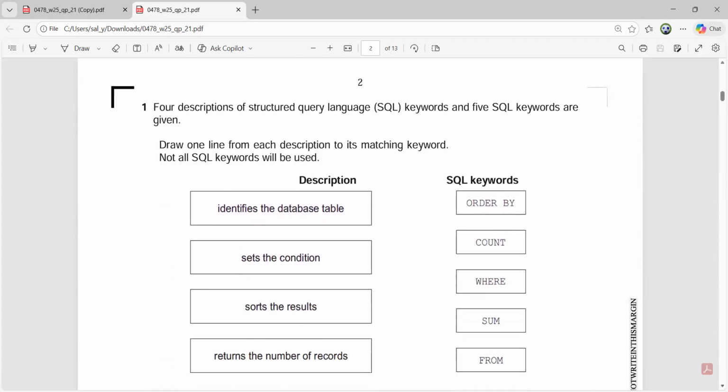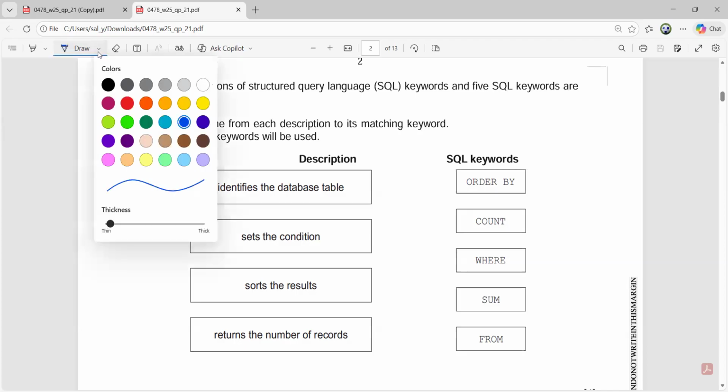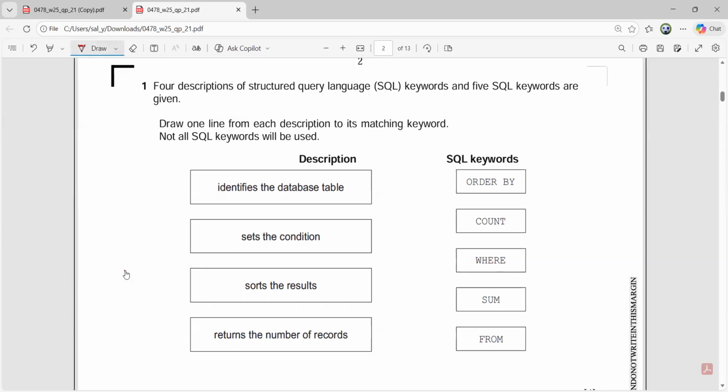Question number 1. 4 descriptions of SQL keywords and 5 SQL keywords are given. Draw one line from each description to its matching keyword. Not all SQL keywords will be used. The descriptions are: identifies the database table, sets the condition, sorts the results, returns the number of records. So these are your 4 descriptions, and the SQL keywords are order by, count, where, sum, from.